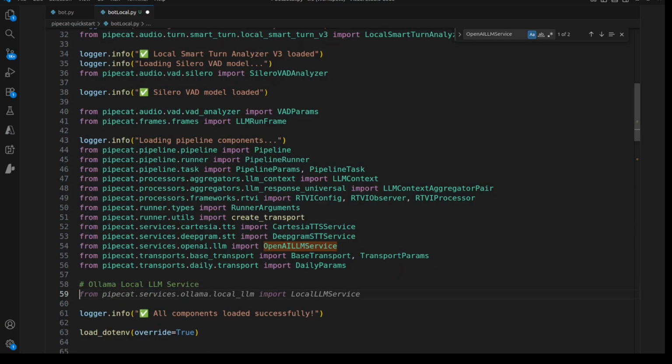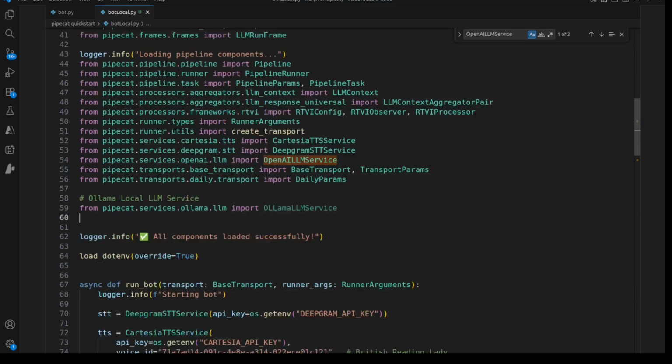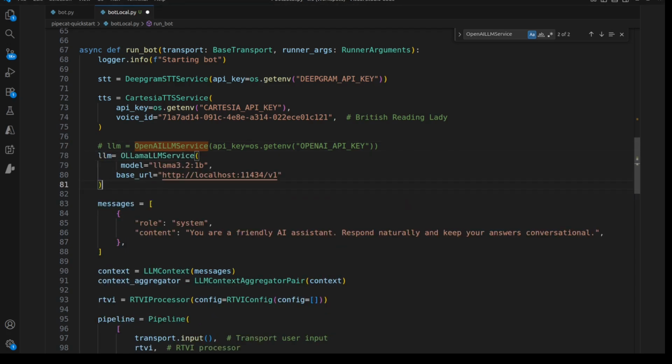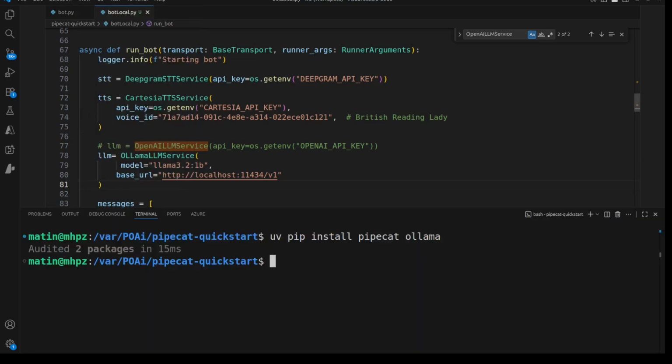From pipecat services ollama llm, import OLLamaLLMService. 2. Comment out OpenAI LLM service. Add LLM OLLamaLLMService, model Llama 3.2 1b, base_url localhost 11434 v1. You can change the model to an already downloaded model in your Ollama local setup.